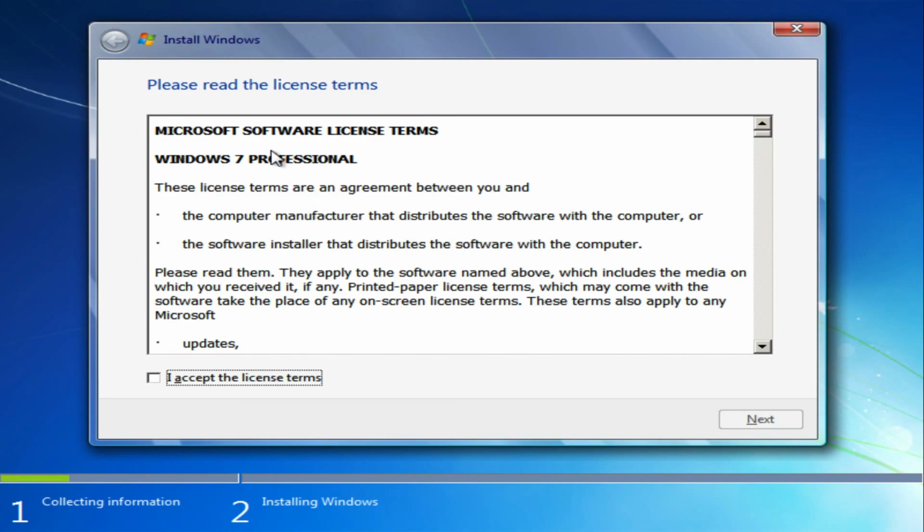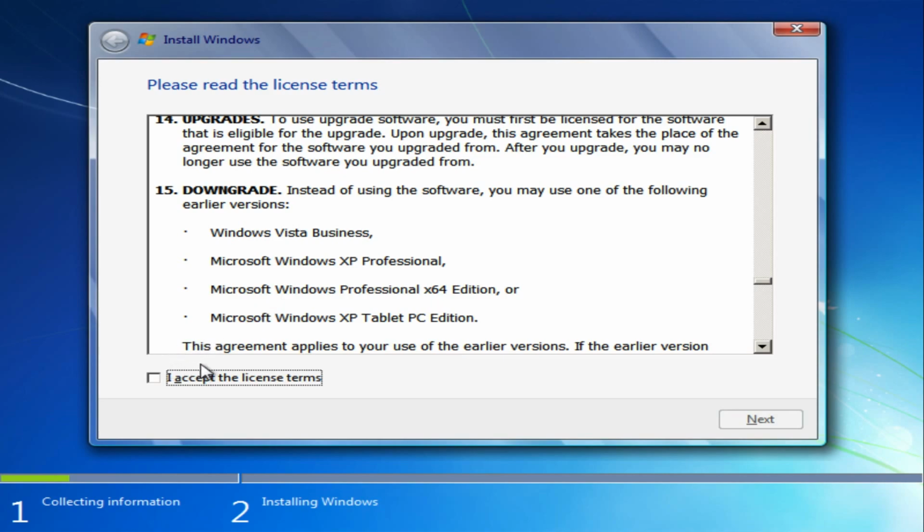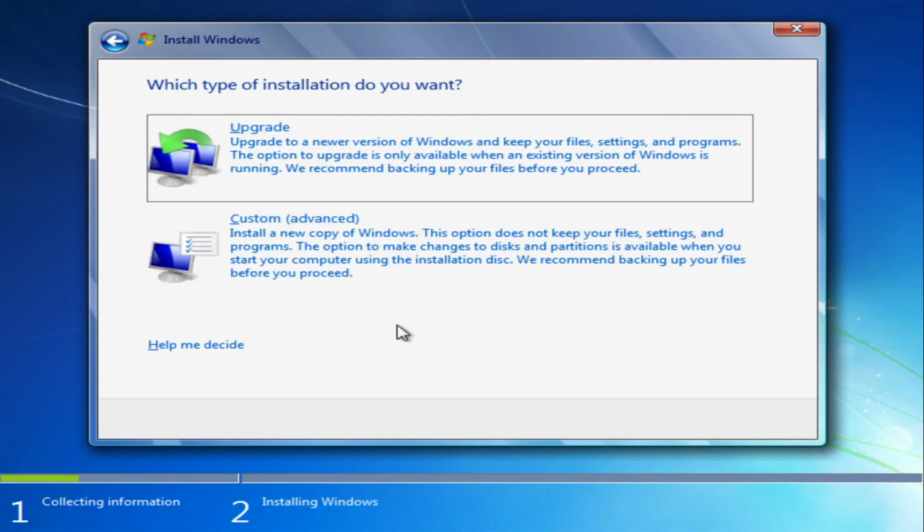And now we have the Microsoft Software License Terms. Windows 7 Professional. These license terms are an agreement between you and the computer manufacturer that distributes the software with the computer, or the software installer that distributes the software with the computer. You can read it if you want. I've read it in the past. If you do agree to what this says, you can click on I accept the licensing terms. Click next, and now we have 2 options.